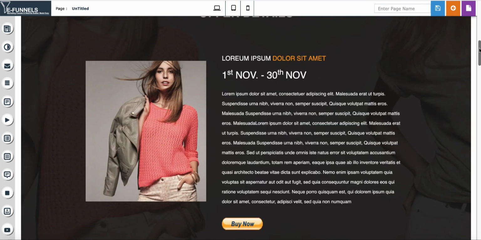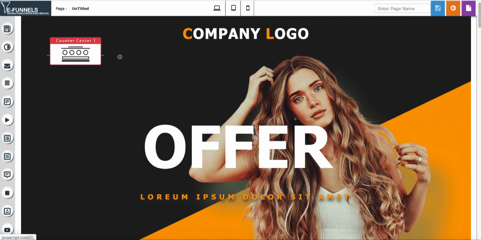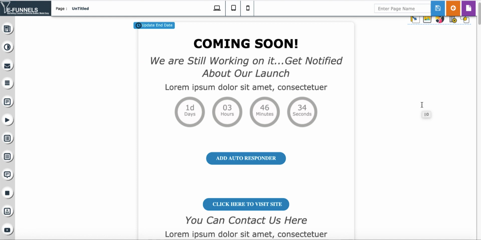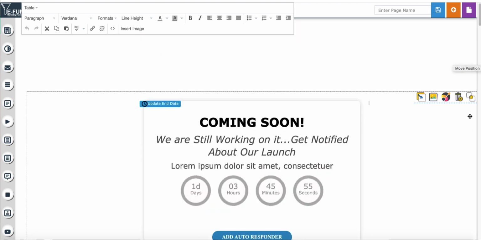Everything is editable, everything. Also, you can start playing around with these menus, these options. So you can click it, drag it, and drop it, and you will have frames ready to work with. You can add the autoresponder, or you can forward people to a specific page. You can duplicate this block, you can change the background image, you can select the background color, you can delete it, or you can move it this way.